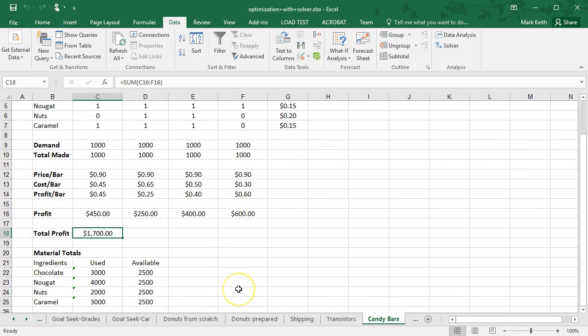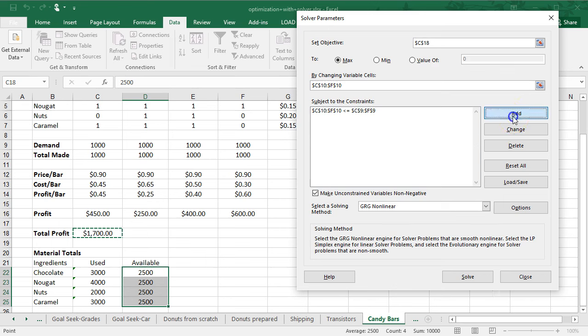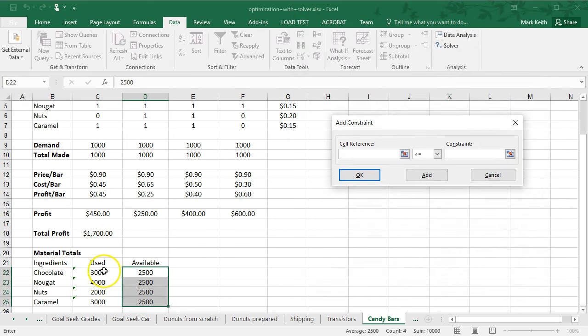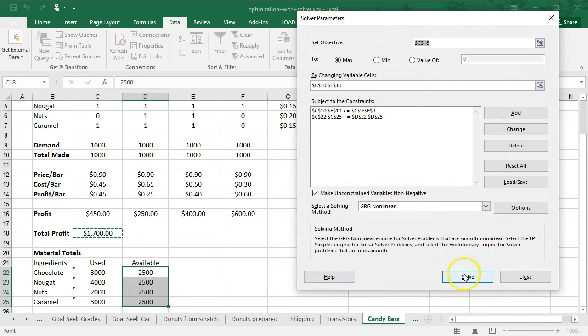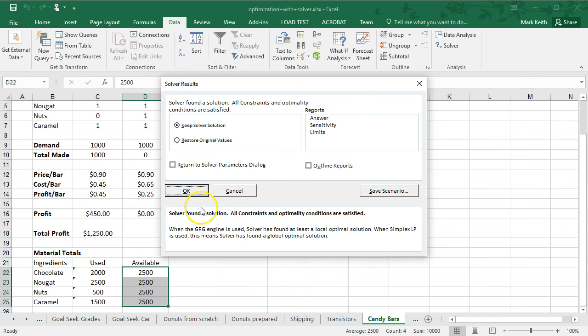But if you look down here, you'll notice that creates a problem. We don't have that many materials. We only have 2,500 units, whatever that is, of each of these ingredients. So let's add another constraint that says total used must be less than or equal to available. Okay, solve that one. There we go.